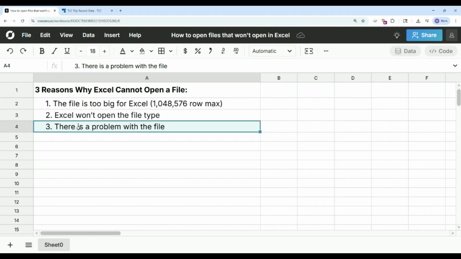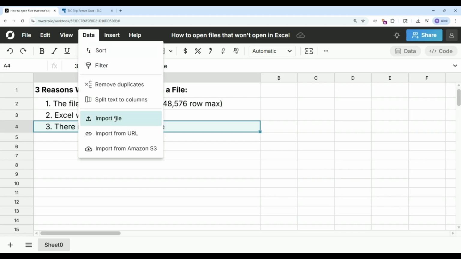It could be corrupted, it could have invalid formatting that makes it not open correctly in Excel. This video will show how Row Zero solves the first two reasons, and also share a link in the description for troubleshooting problems with your file. So let's show opening a big file in Row Zero.